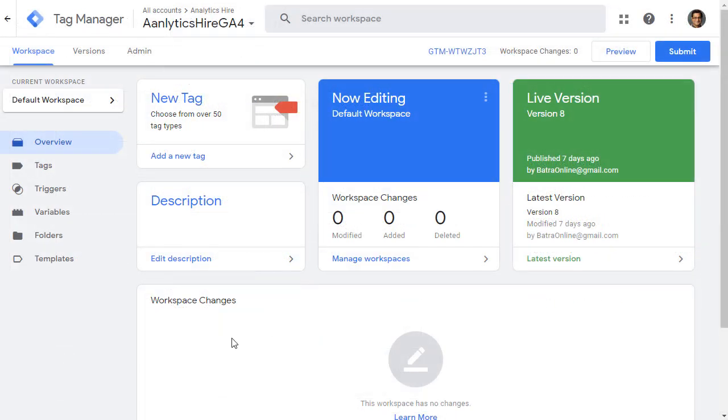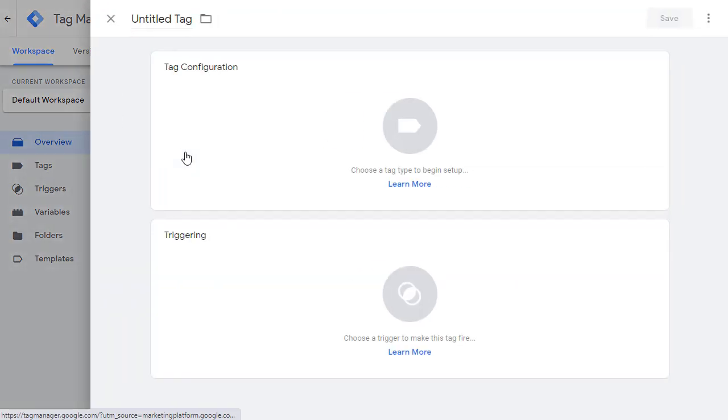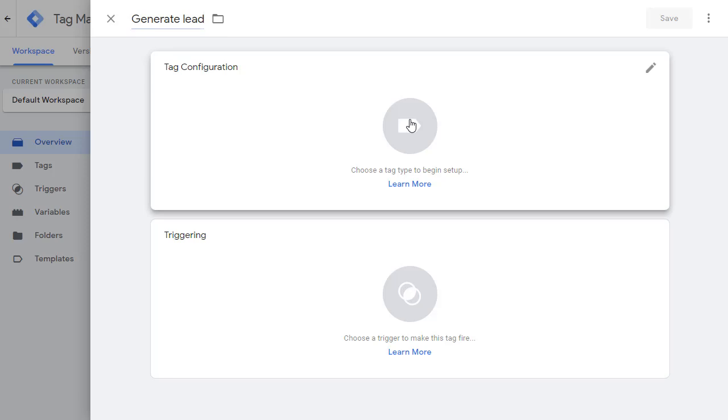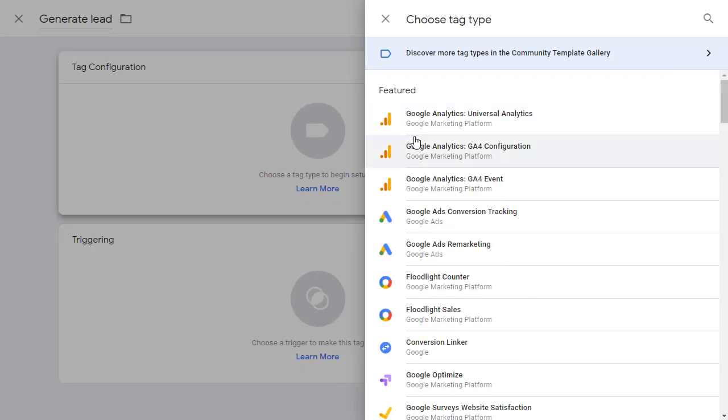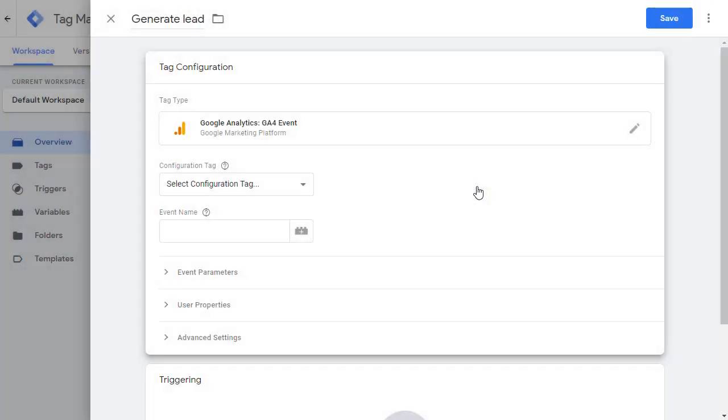Here, I'm in Google Tag Manager. I'm going to create a new tag. So click on add a new tag and let's call it generate lead because that's what we're doing. Tag configuration, click here and pick GA4 event. This is how you create Google Analytics 4 events.